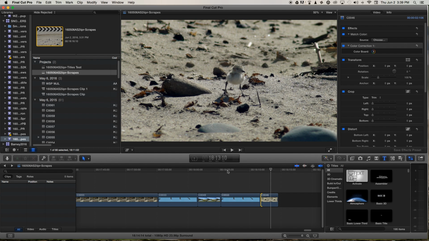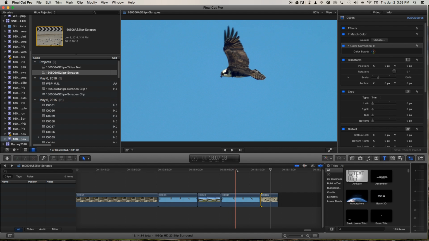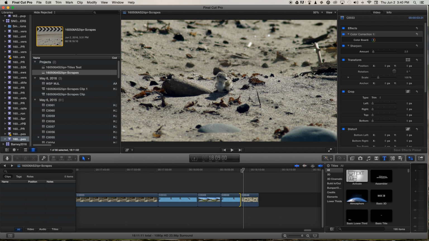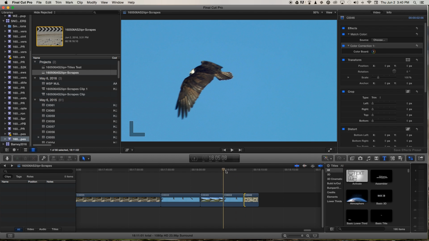We can further amplify that increase in dramatic tension by cutting on the action within the 2 shots. So in this shot, the osprey looks to his left just a little bit, so I'm going to cut that shot just after he does that. Then in the shot of the chick, I'm going to cut just as he gets up off the sand. So I'm going to cut it about there. And now let's take a look at how that influences the cut.